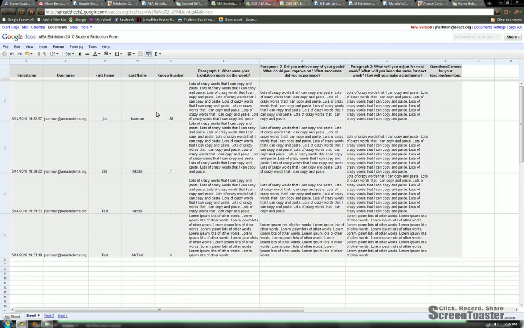You can see Joe Hartman is part of group number 20. And his paragraph 1 is here, his paragraph 2 is in the middle, and on the right side is paragraph 3. And he doesn't have any questions or comments for his teachers or mentors. So each week you'll want to look at this spreadsheet, and I can print that out for you if you like, or I'll just be sending you the link as well so you can check in whenever you want. But every Thursday afternoon is when the students will be doing their reflection. So Thursday evening would be the earliest that you could check in on what your students have done, or what your group has done.